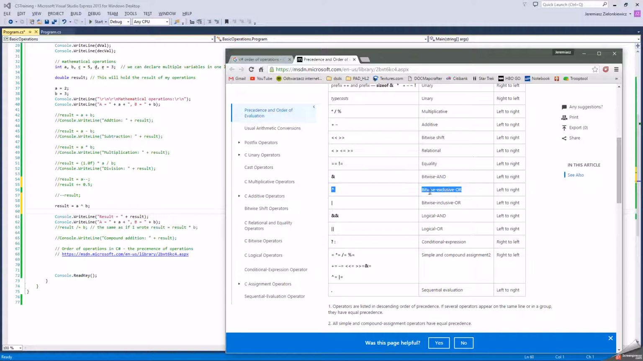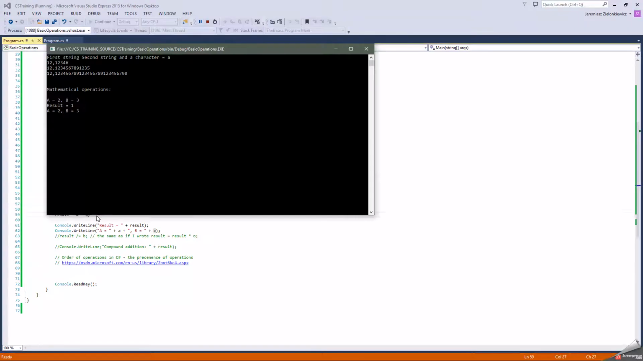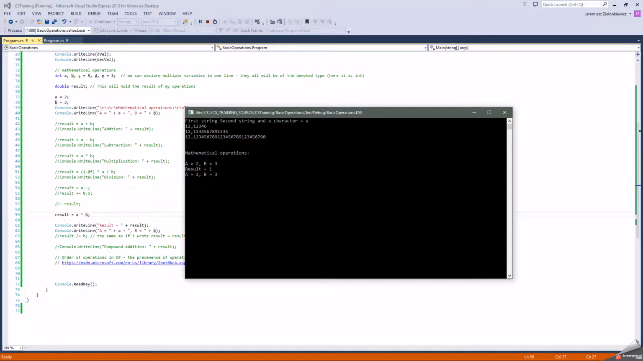It's a bitwise exclusive OR. So it's an XOR operation, which means like either this or that, right? We'll play around with some logical operators in a second. But okay, here the result would be just 1, which is not true because we know it's 8, right?